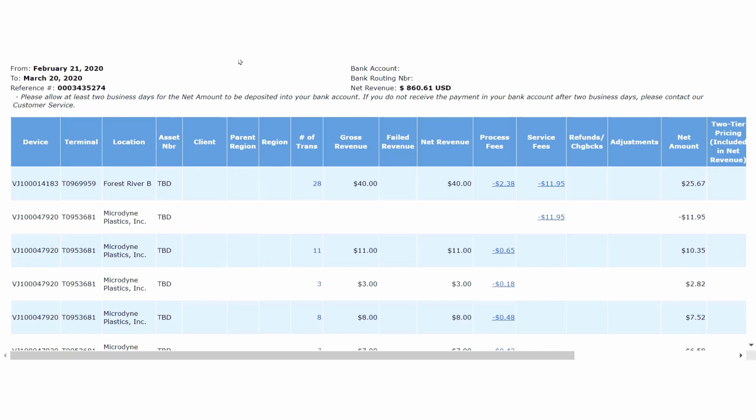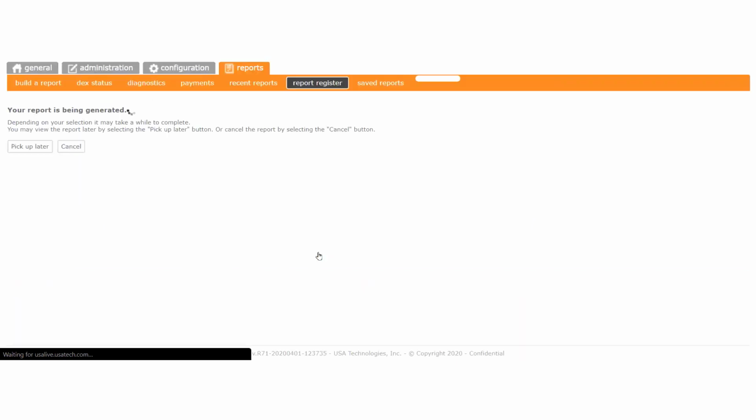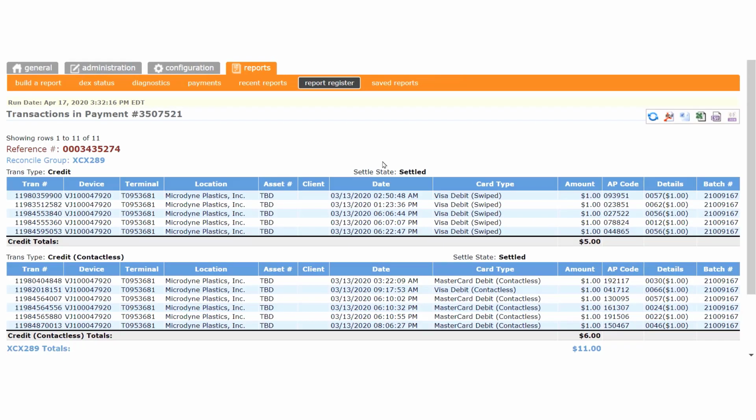For the sake of time, I'm not going to go over every column in the table. However, let's look at a few key elements. Notice this column, Number of Transactions. If you click any number in the column, you will be taken to a page where you can see a breakdown of the individual transactions that occurred at the machine during the time period. Let's click this one. The number was 11, so we see 11 transactions here.